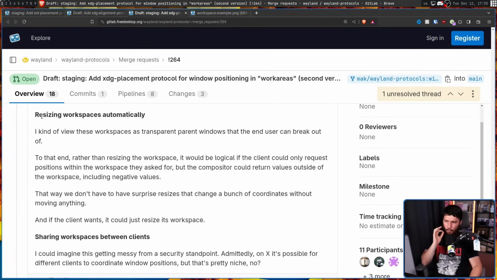Resizing workspaces automatically. I kind of view these workspaces as transparent parent windows that the end user can break out of. To that end, rather than resizing the workspace, it would be logical if the client could only request positions within the workspace they asked for, but the compositor could return values outside of the workspace, including negative values. That way we don't have to have surprise resizes that change a bunch of coordinates without moving anything, and if the client wants, it could just resize its workspace.